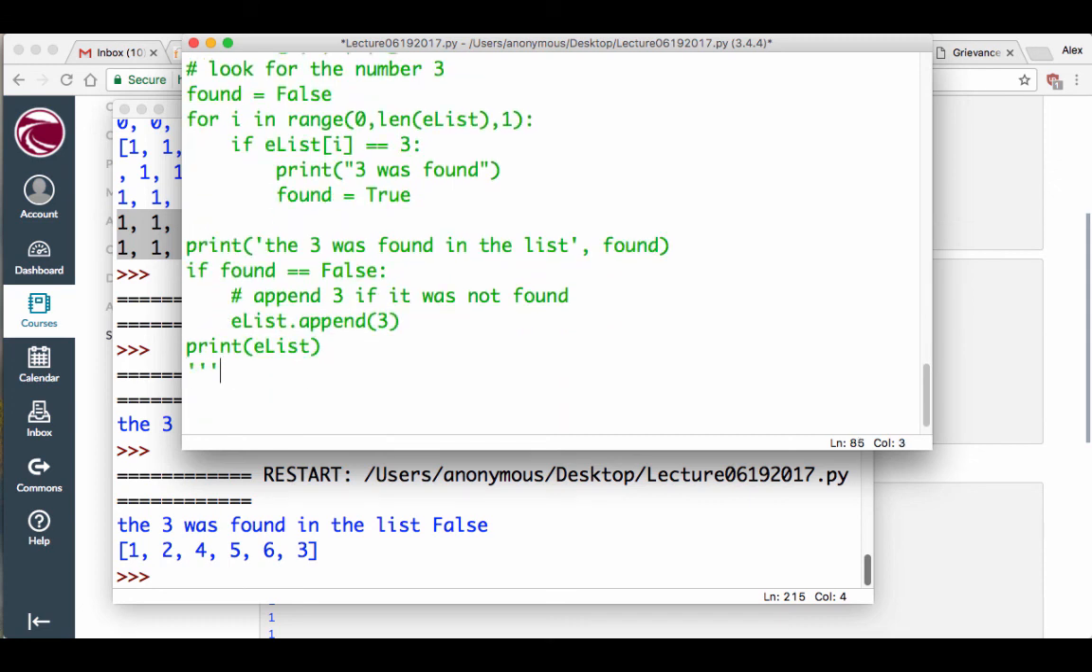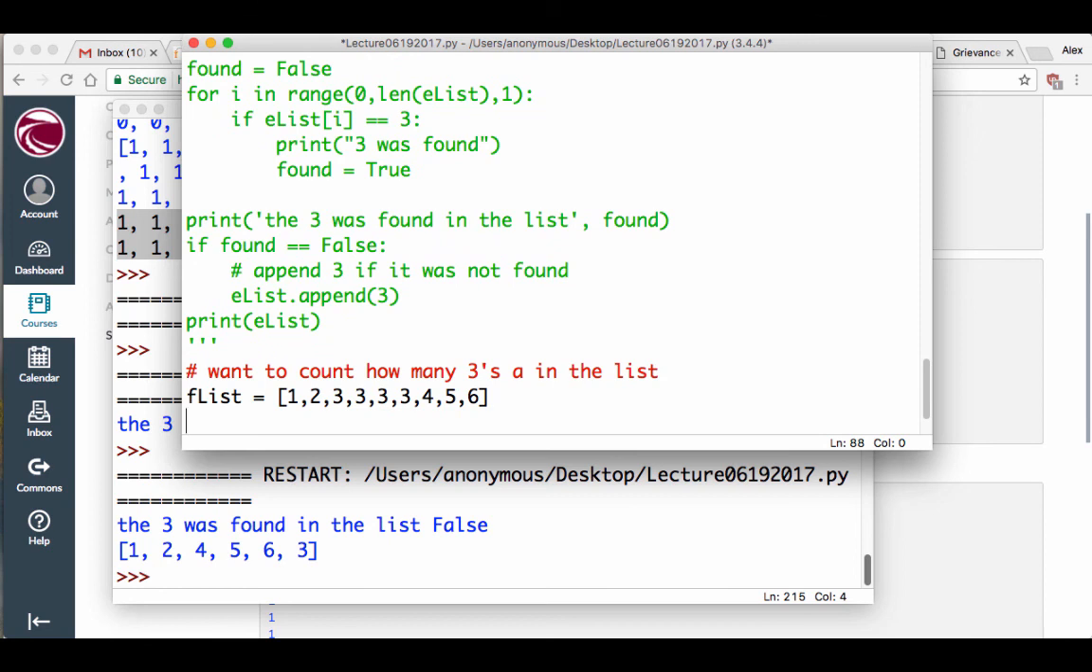That's one. Let's say I want to count how many times a thing appears on the list, right? So I'm going to go in there, and what do I use? F list now. F list is equal to 1, 2, 3, 3, 3, 3, 4, 5, 6, right? So now what I want to do is count how many 3s are in the list. Okay?